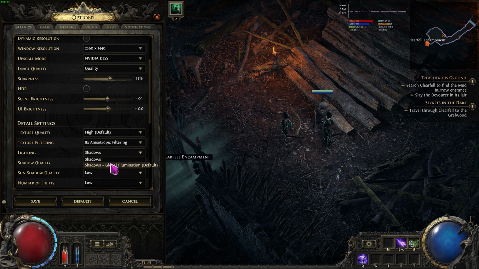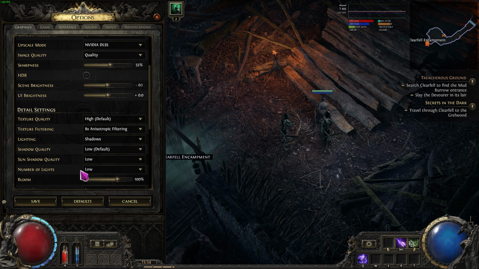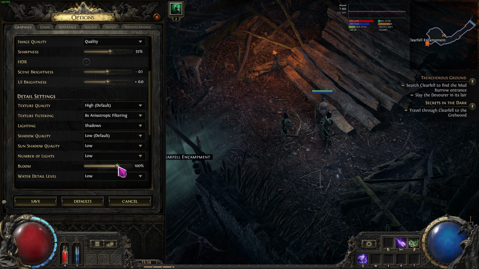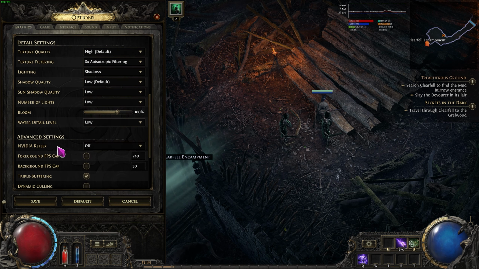Lighting. This is shadows. I don't want to use this. This hogs up a lot of FPS. So that is your lighting settings. Shadow quality low, sun shadow low, number of lights is low, bloom is 100%. You can dial this down a little bit, but this doesn't hurt me at all. So yeah, water level detail low, advanced settings.